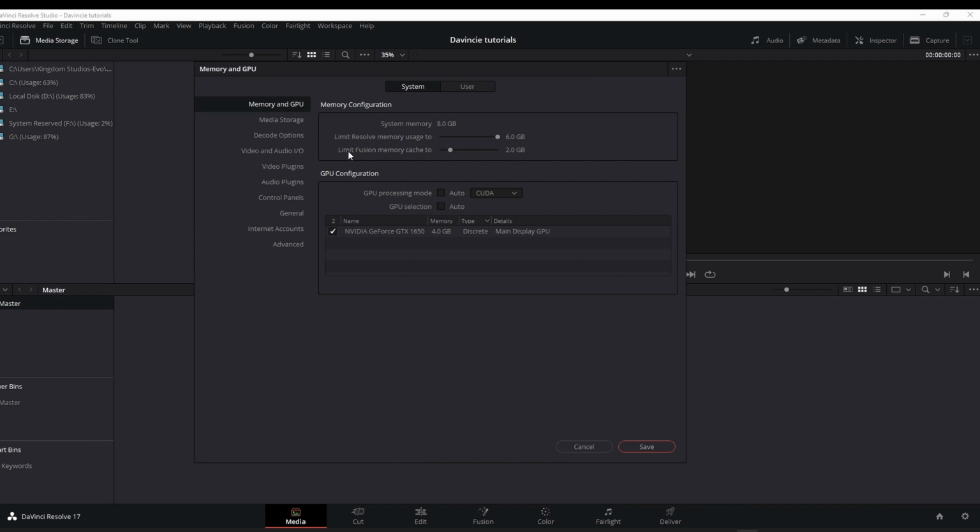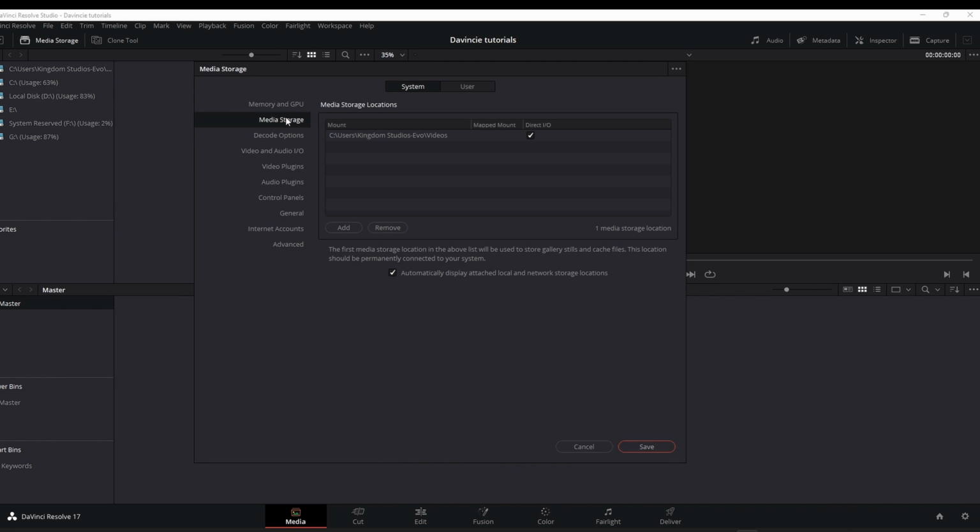So under here, on limit fusion memory cache to 2 gig, just leave it the way it is. And under GPU processing mode over here, I believe on yours auto is checked. I need you to deselect auto over here, and under GPU selection deselect auto as well, and come under here and choose your graphics card. Right now I'm using GeForce GTX 1050 4 gig. You have to check your graphics card over here to make sure that it's checked. And before you proceed to click save, you need to come under media storage.